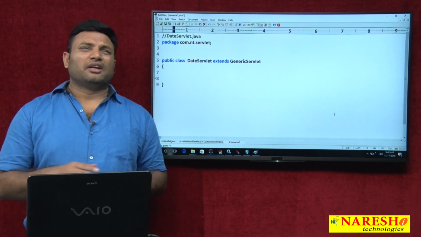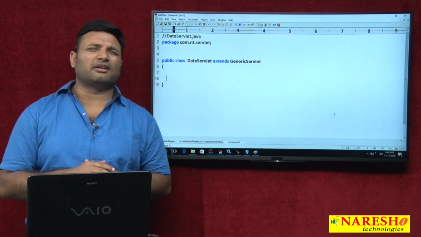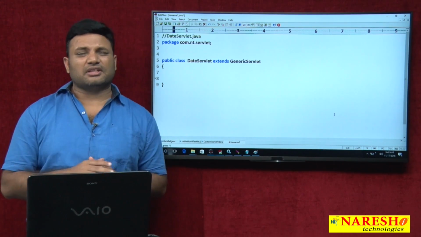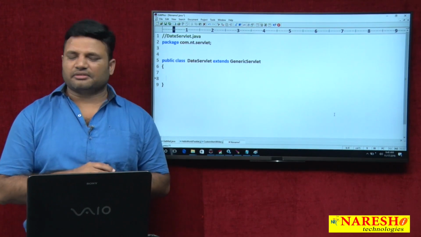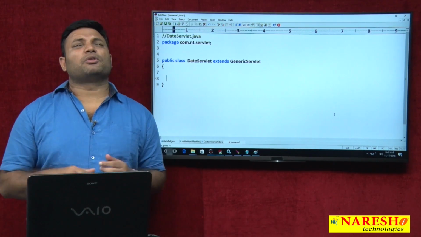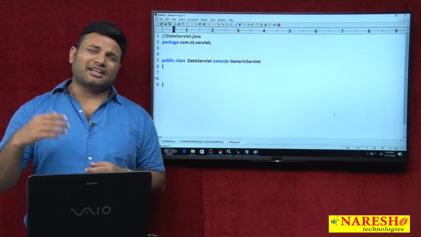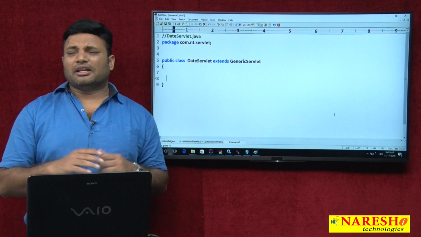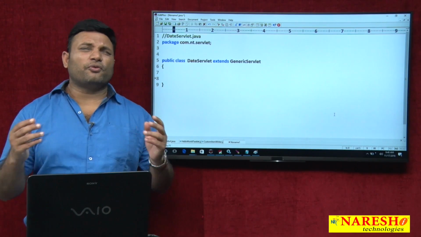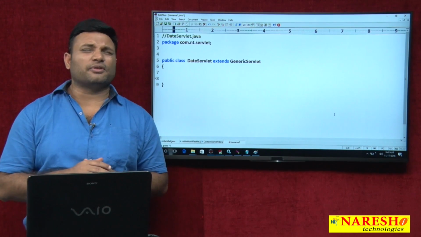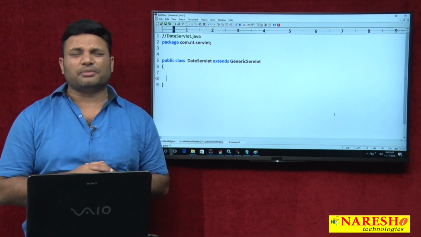Why? Here 5 methods are there. Whether you are interested or not interested, all 5 methods of that Servlet interface should be implemented. That's problem number one. Number two is extending from GenericServlet. GenericServlet internally implements the Servlet interface, and out of 5 methods it provides definitions for 4 methods. The only method it does not provide an implementation for is the service method.